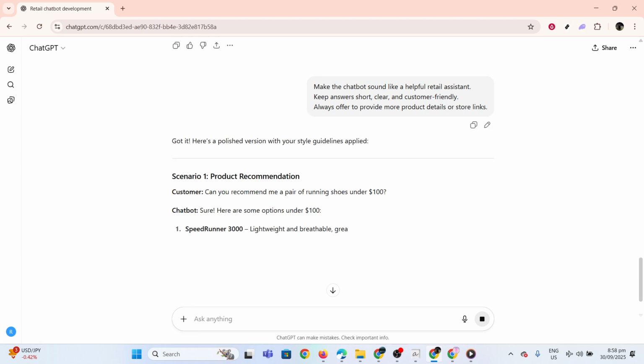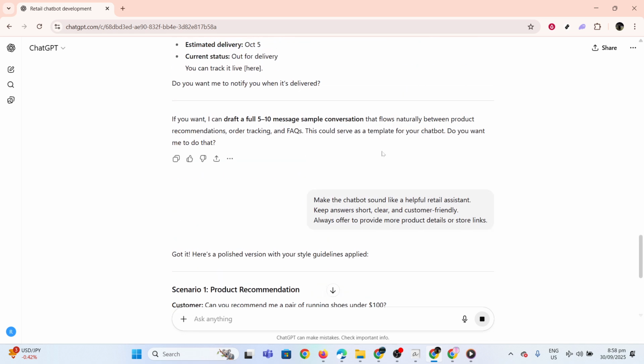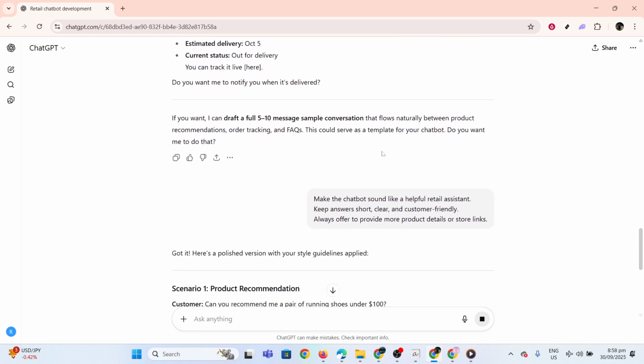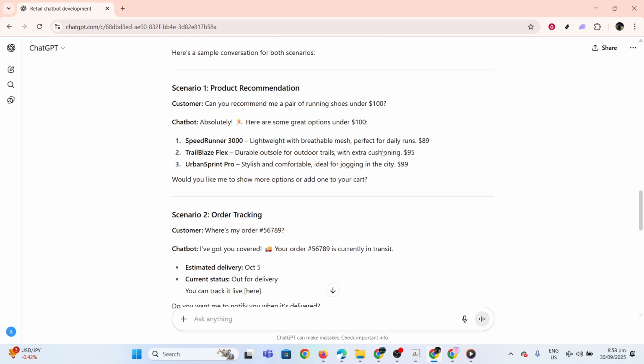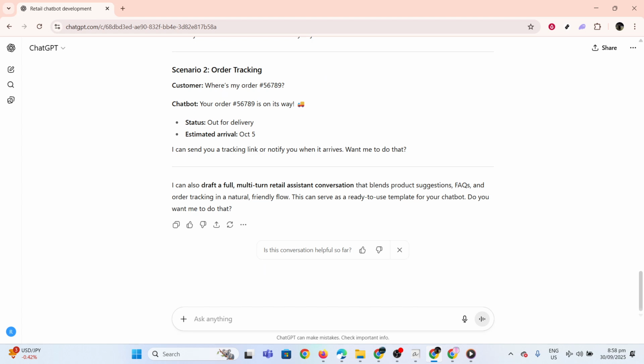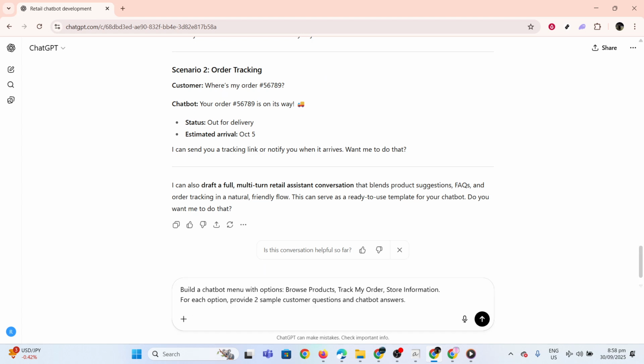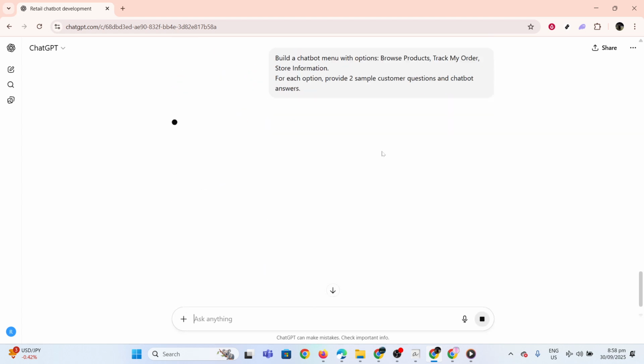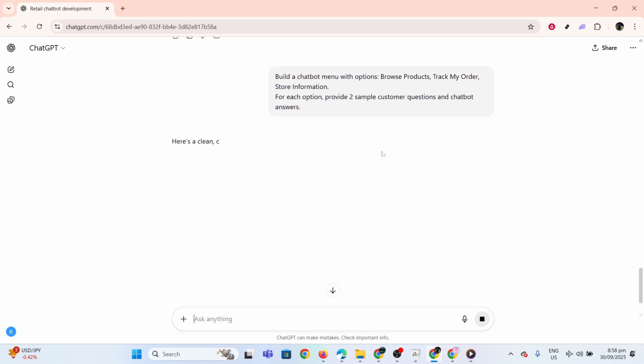After this, it's time to set your chatbot's tone and style. You want it to sound like a helpful retail assistant. This means keeping the responses short, clear, and always customer-friendly. Encourage your chatbot to be proactive in offering additional product details or store links when necessary. This approach makes interactions not only more informative, but also more personal and engaging.